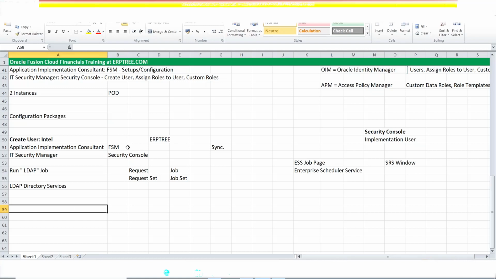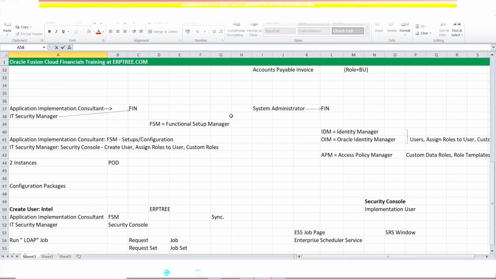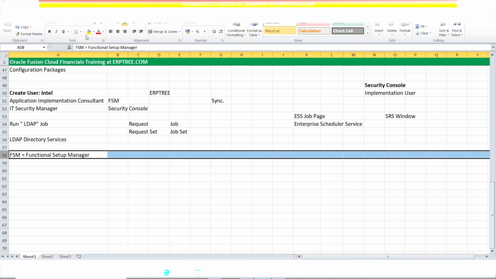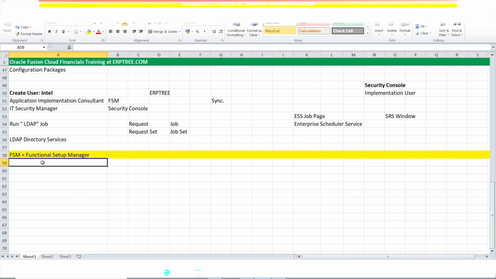Fine. So let's talk about FSM. FSM stands for Functional Setup Manager. I'll take you through a few points. If you have any questions after completing those points, we will discuss. Just give me a few minutes. I'll take you through a few points, and after completing that, I'll take your questions.